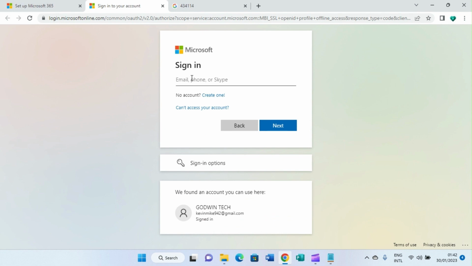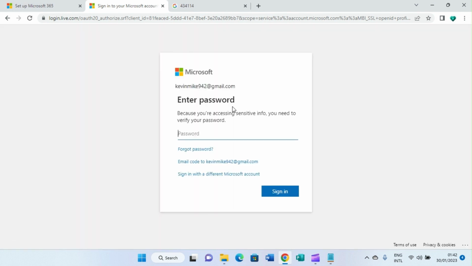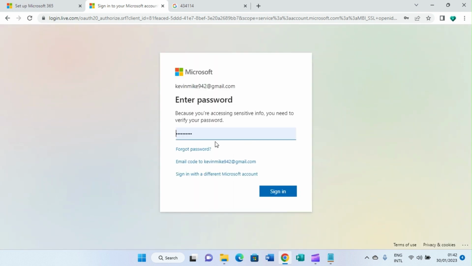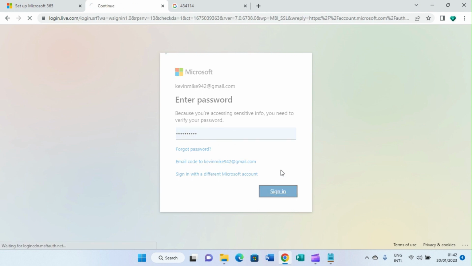We are required to enter our email and sign-in details again. So I will still go with this. Then it's requesting the password. The password is already filled in automatically, but if it's not on your own device, just enter your password and hit the sign in button.